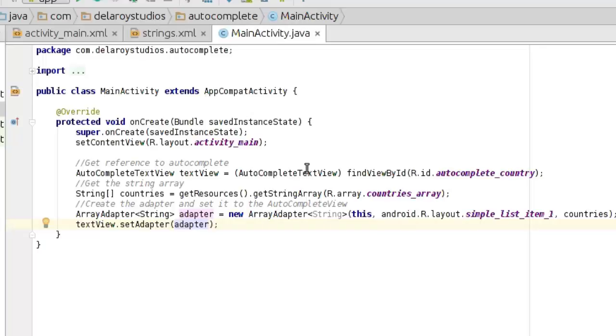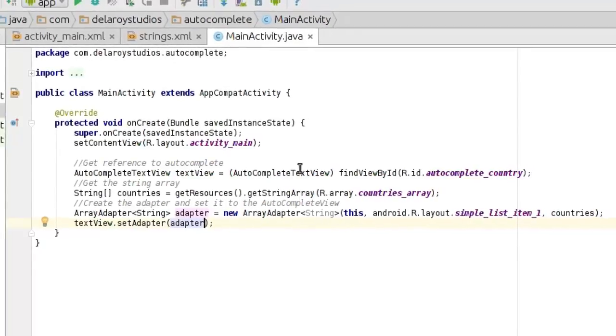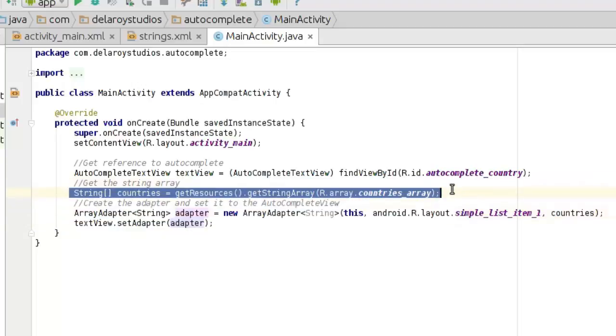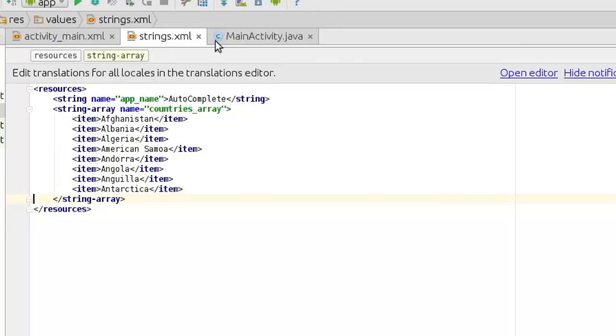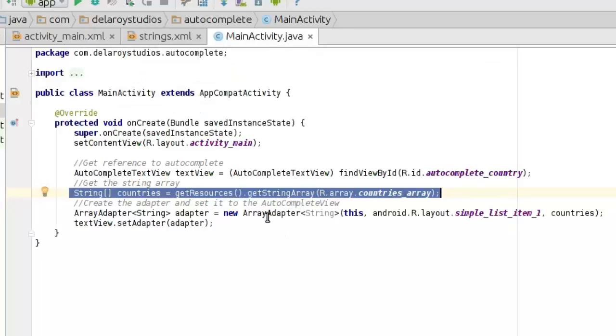This is how to instantiate the AutoCompleteTextView, and you need to attach an adapter to it. Very important. You can use the inbuilt adapter from Android. They are for list items anyway, so they're just there for you to use. And you can also get your data from an array. You can see the way I created an array right inside the strings, or you can call from an external source. Those are the two ways you can get data for the autocomplete.